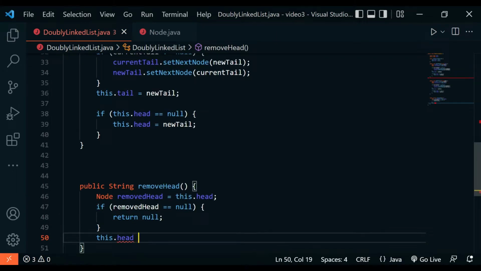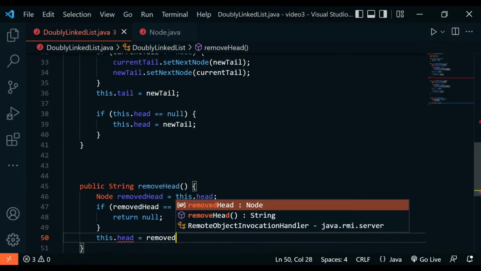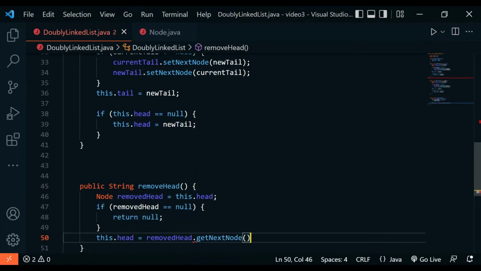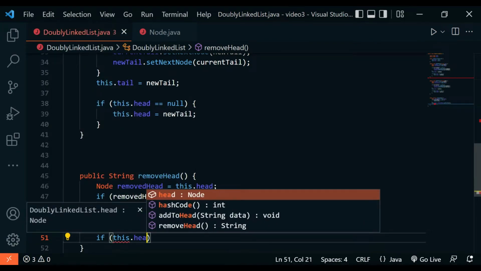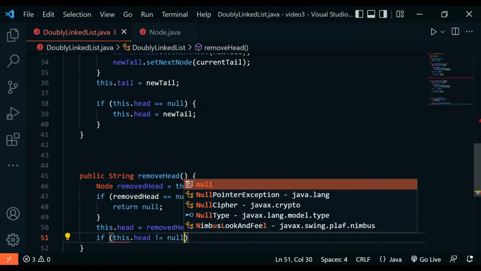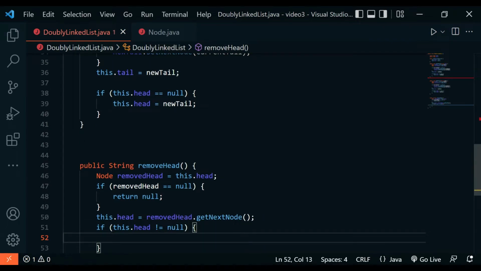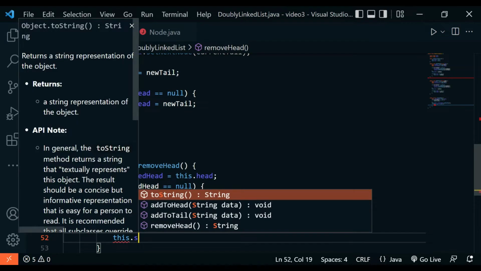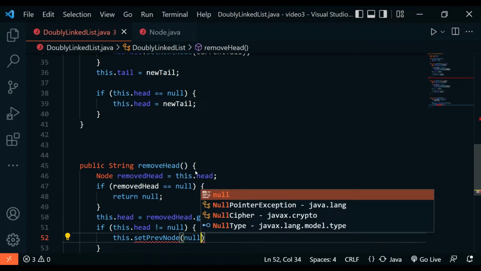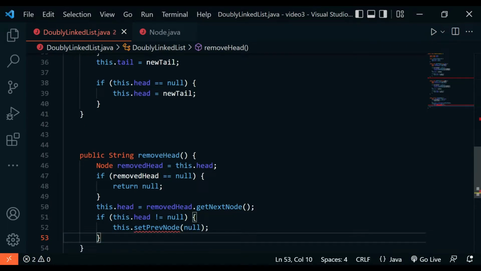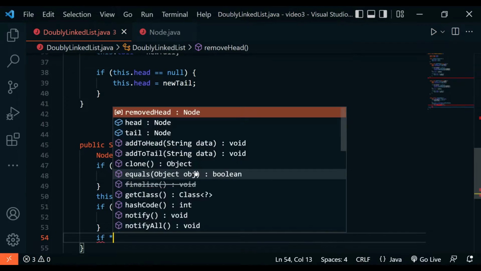We want to get the removed head, so we have to change our existing head to something after the removed head. So we can say removedHead.getNextNode, and that would give us the next node and assign it to the head. If this.head is not equal to null, then we're good to go, and we can say this.setPreviousNode, because we have to take care of the previous node as well, and we just set that as null because the head is the first node, so there's not going to be anything before it.